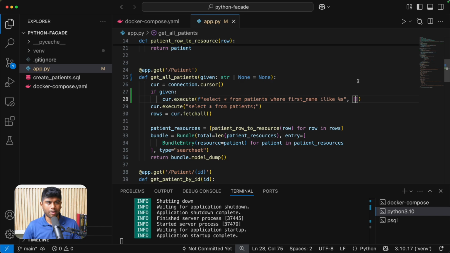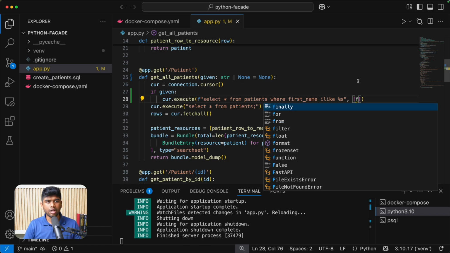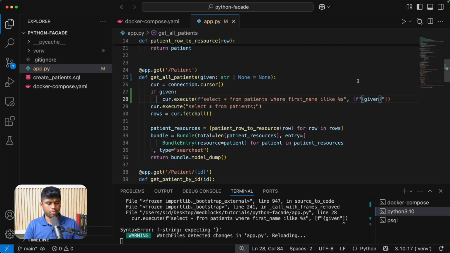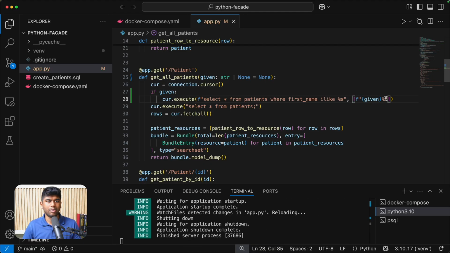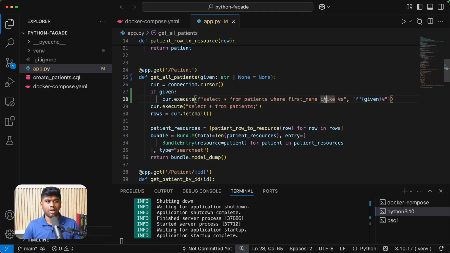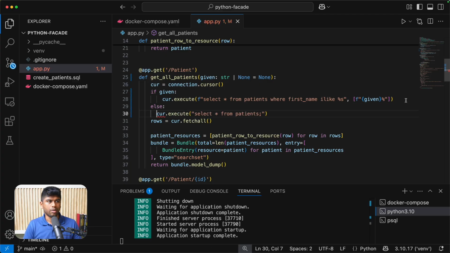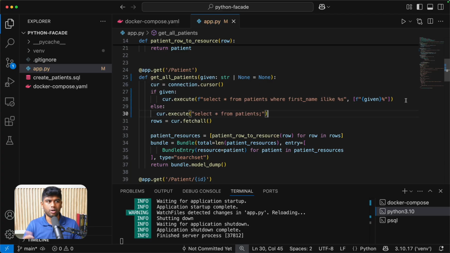So here I would again use the F string, and I would pass the given. And again, I need to cover it in quotes. And then I would put another percentage. So this basically means anything that starts with given, I like, and then you execute that if the given is present. If it's not, then no worries. You just execute everything and then you return all the patients.